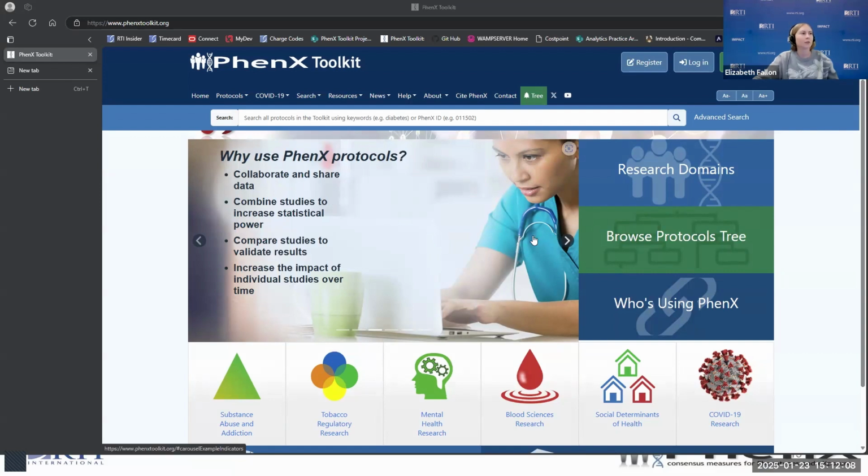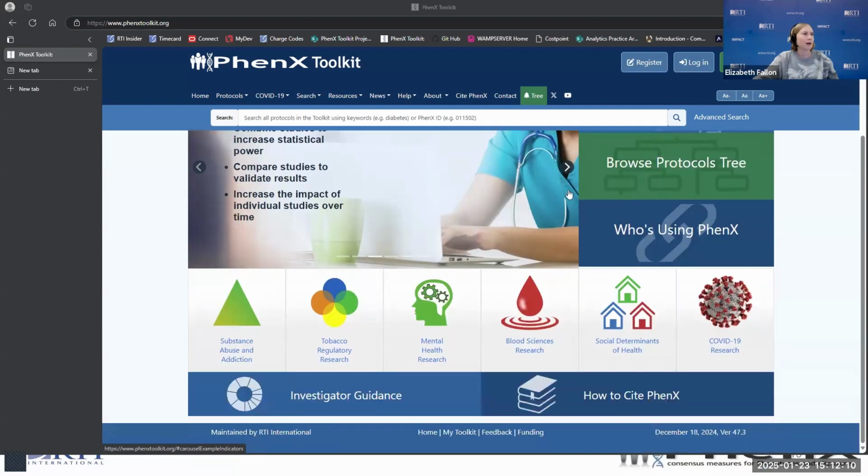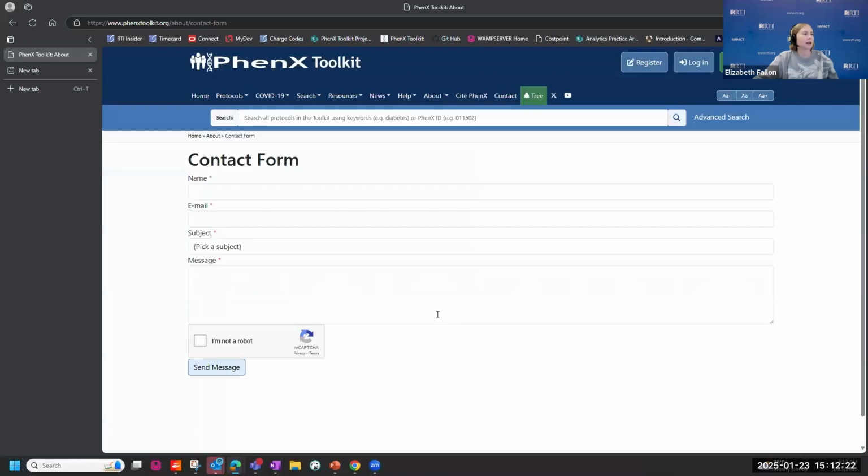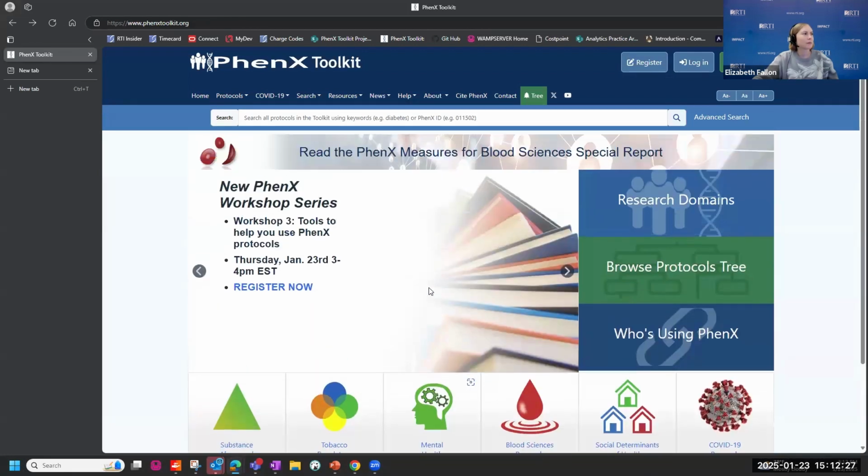So here we see the PhenX homepage. We have some of our core collections at the bottom, and I wanted to show you two ways that you can submit feedback to the toolkit. First is down here in the bottom ribbon, we've got a contact us form. Next, if this would scroll through, we also collect feedback from community members on our collections.